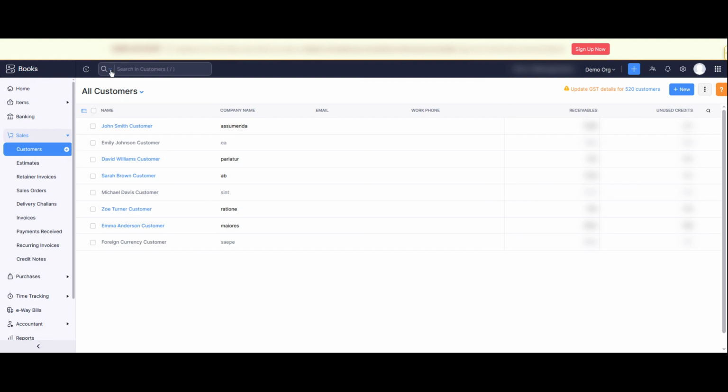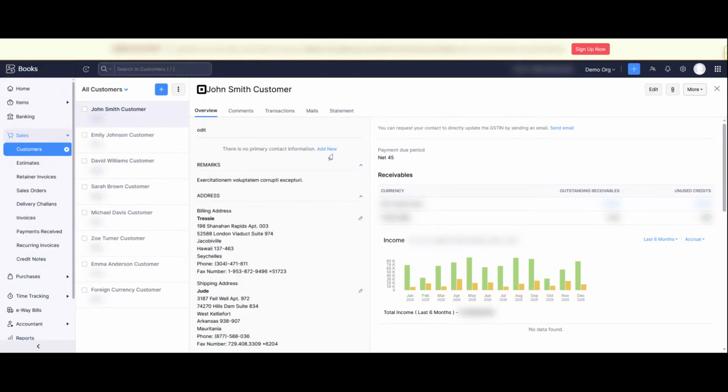Once you find the correct customer, click on their name. This will open the customer's profile page. Inside this page, you'll see details such as their email, billing address, outstanding invoices, and their full transaction history with your business. Before removing any customer, it's always a good idea to quickly review the profile to make sure you selected the right one, especially if you have customers with similar names.